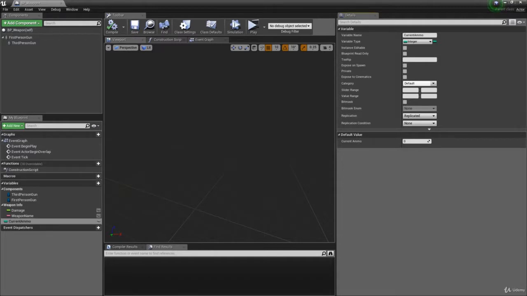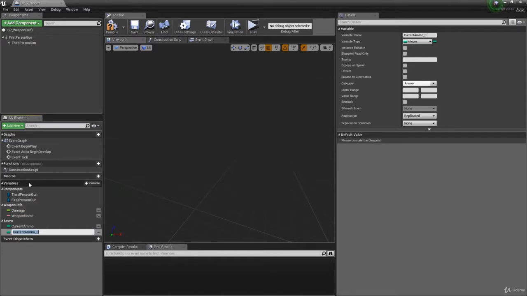The next thing that we're going to do is we're going to make a variable called spare ammo. So spare ammo is the amount of ammo that you have spare that isn't currently in your magazine. So we're going to hit Control W, but before we do that, we'll click on current ammo and put it in the category ammo. And now we can hit Control W and we can call this one current spare ammo. And leave that as replicated.